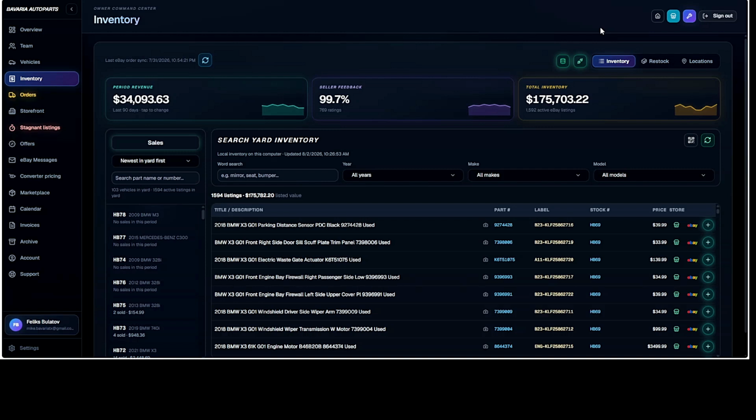You're going to have a lot of features here, be able to do a lot of things. When you first set up with Salvage Logix, you're going to get some sync stuff. It's going to say sync your eBay. You're going to set up your eBay account. We'll get to that in a little bit.